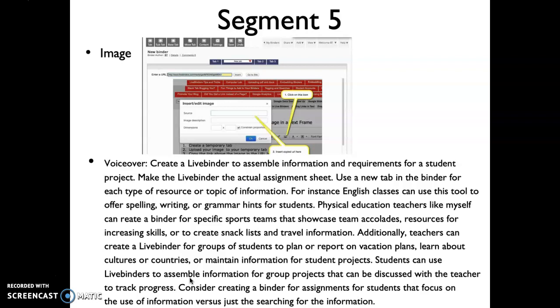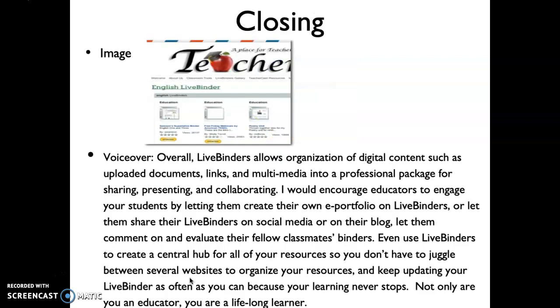Students can use LiveBinders to assemble information for group projects that can be discussed with the teachers to track progress. Consider creating a binder for assignments for students that focus on the use of information versus just the researching for the information. Overall, LiveBinders allow organization of digital content such as uploaded documents, links, and multimedia into a professional package for sharing, presenting, and collaborating. I would encourage educators to engage your students by letting them create their own e-portfolio on LiveBinders, or let them share their LiveBinders on social media or on their blog.